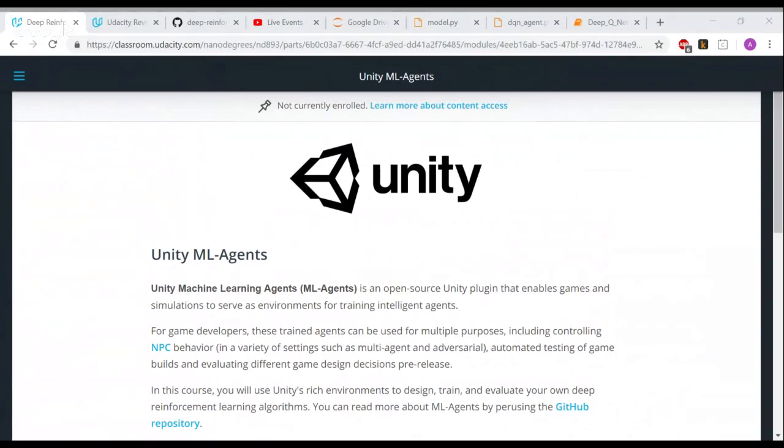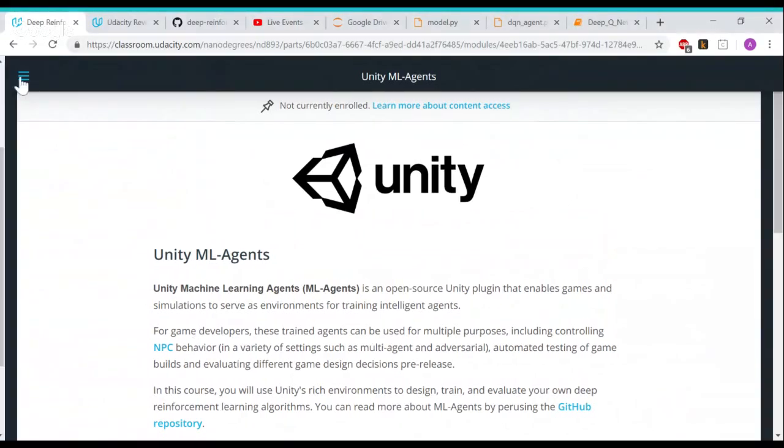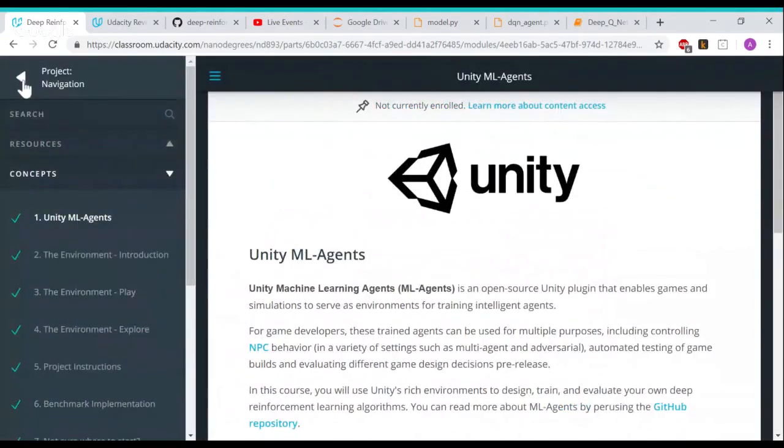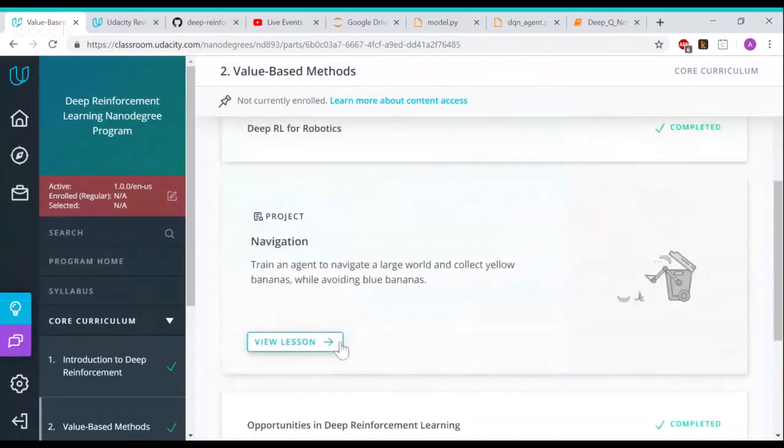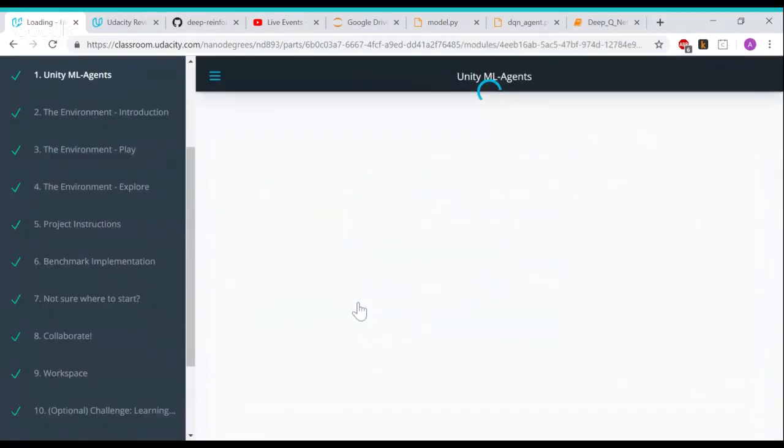So first of all, let's take a look at the navigation project and the environment we are using. The instructions for these are here. If you go to value based methods, click on navigation project lesson, you will be here.